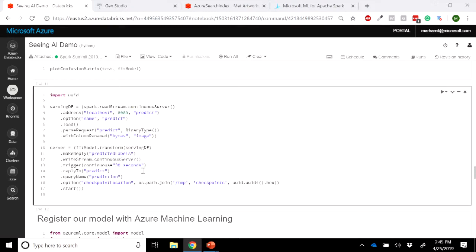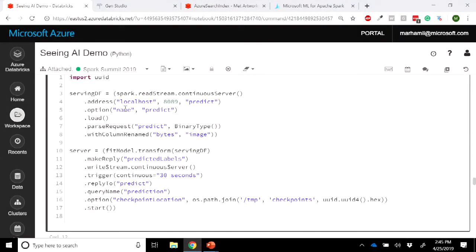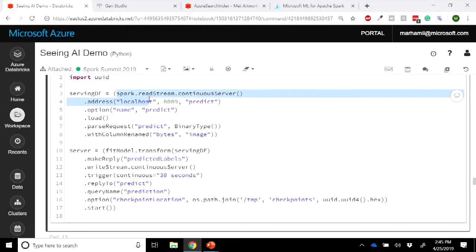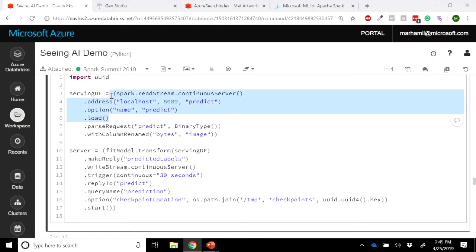So here, I'll zoom in a little bit. This is the basic structure of the computation. We say spark.readStream.continuousServer. This is the variant we have for continuous processing. We give it an address. We want to pull from localhost 8089, and our path is predict. We then can load this computation, and you now have a data frame that you can do whatever you want with.